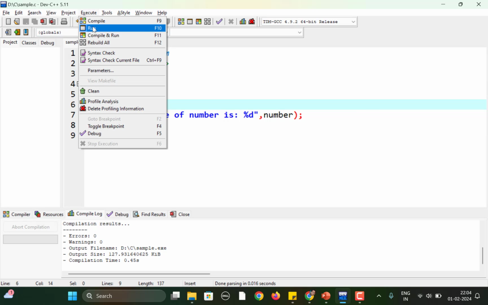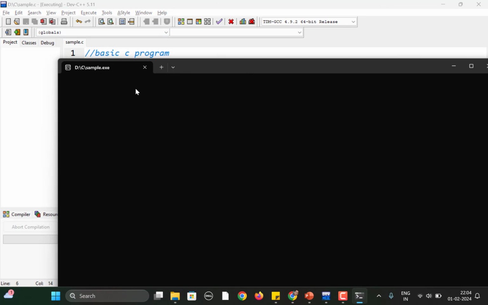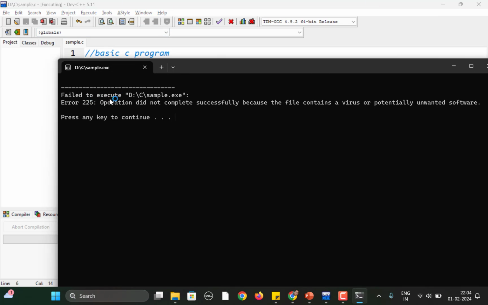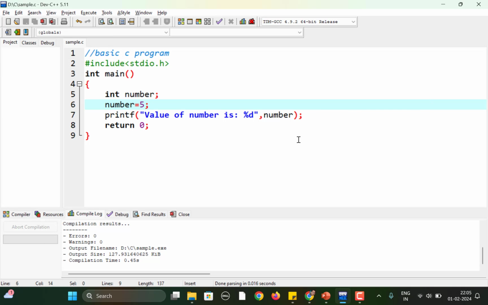And once you try to run, you get an error which says fail to execute, and then the name of your file. And it says why it failed: because the operation did not complete successfully, because the file contains a virus or potentially unwanted software. So this error is coming due to your antivirus. And in most cases, I have seen that the antivirus that is being used is McAfee.